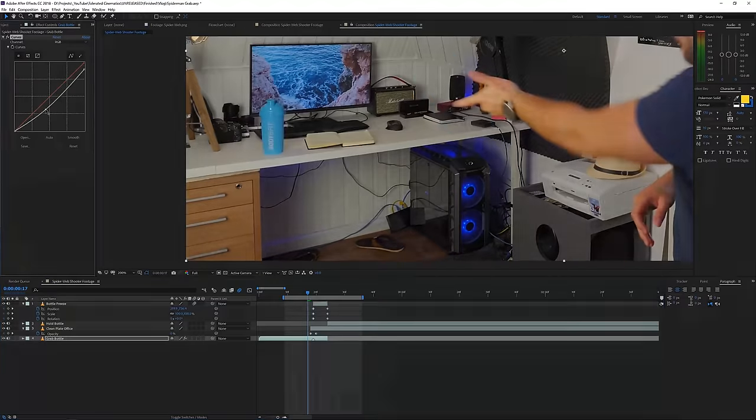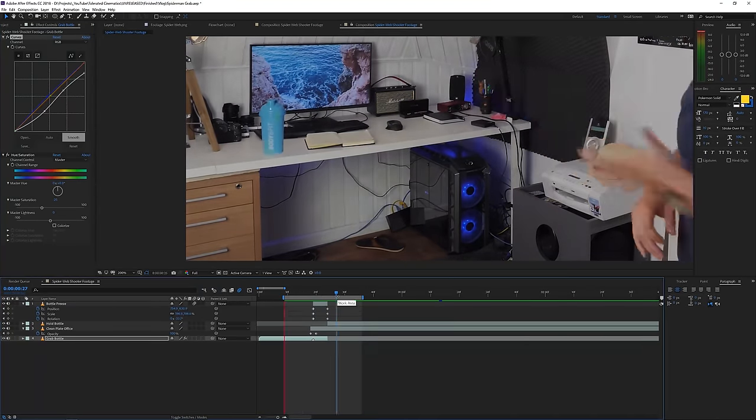Don't be as stupid as me and record everything in manual again. It's really important to do it like that. I'm going to quickly correct my colors to match it a little bit better.